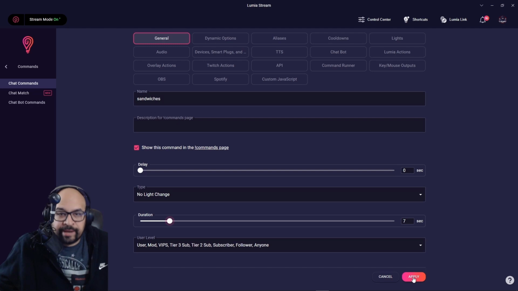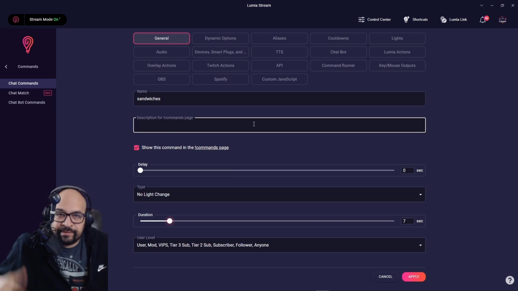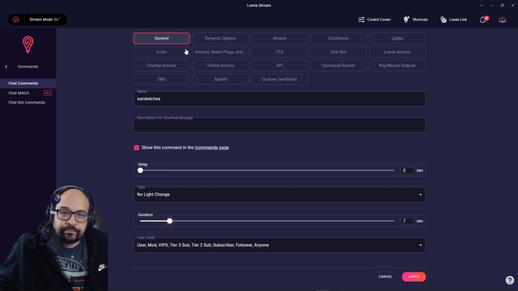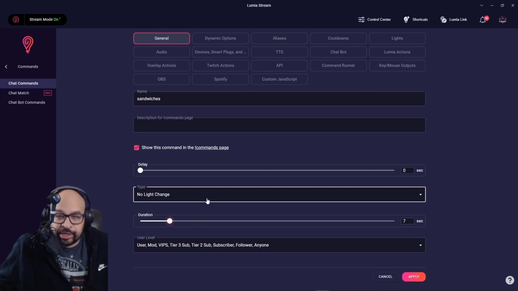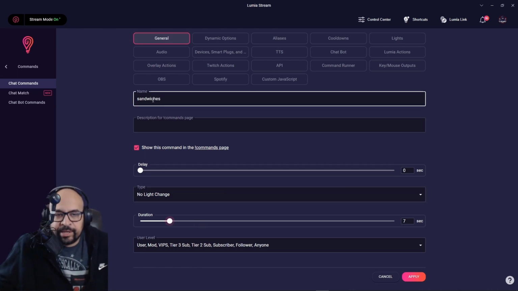Do not hit apply after this, because once you hit apply, you'll go back to the main command screen, and we want to make sure that everything's done before we do that. So general is pretty much done. There's nothing else in general you need to do. Make sure there's no delay. Make sure the duration is good. Make sure there's no light change if you don't have lights. Make sure that you put a name here, because this name is pretty important.